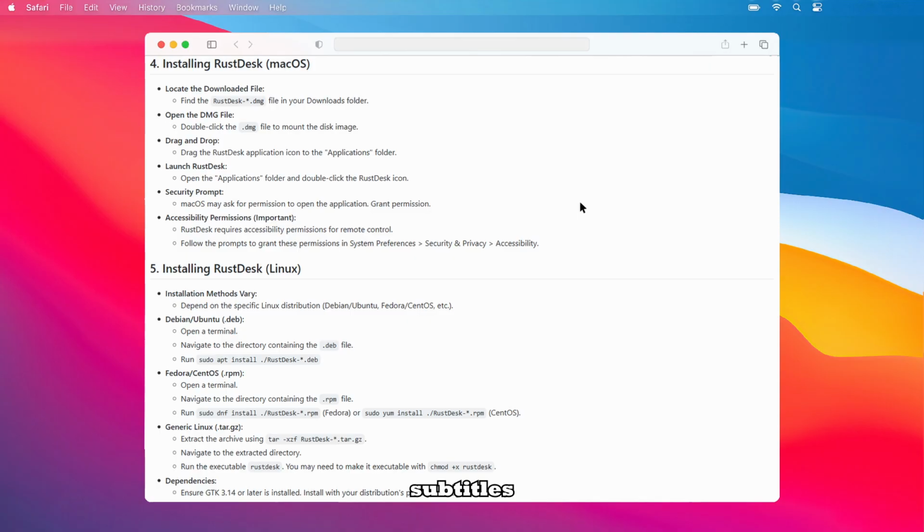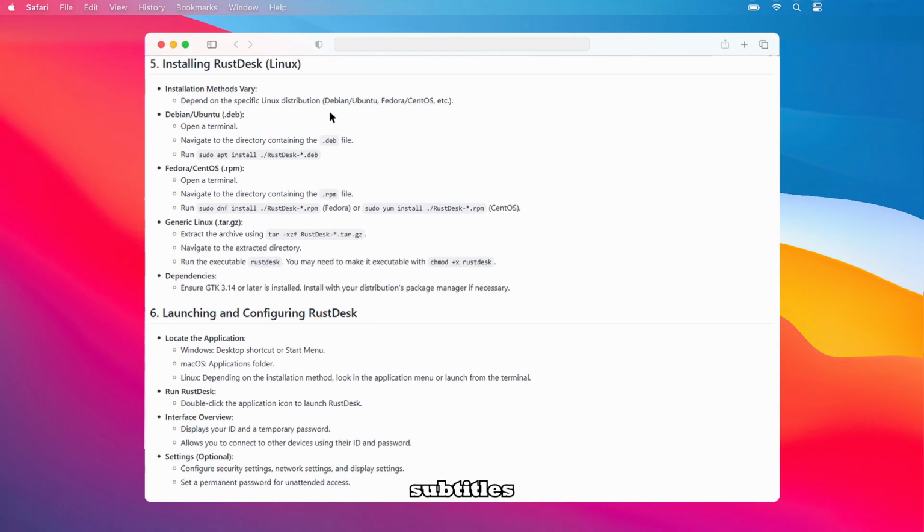For Fedora or CentOS users with a .rpm file, open a terminal, navigate to the appropriate directory, and then use the command sudo dnf install ./rustdesk-*.rpm for Fedora or sudo yum install ./rustdesk-*.rpm for CentOS.